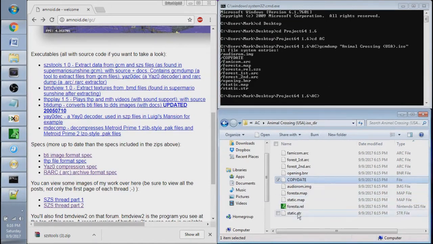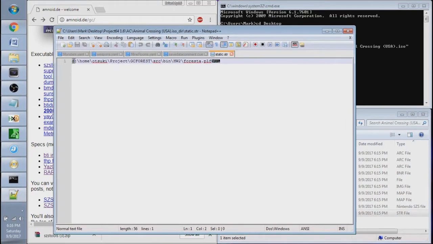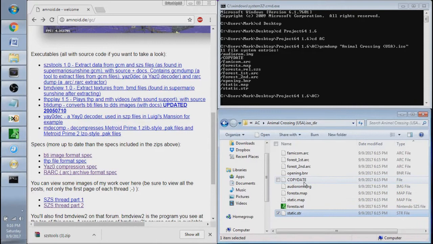Then we also have the static string, which is interesting. We can see this is the folder location in which Animal Crossing was created. I think it was either in Japan, but this is the USA version, so this must be just the original name, and then I don't really know, but it's still very interesting. So as you can see, we're able to read those with a hex editor.